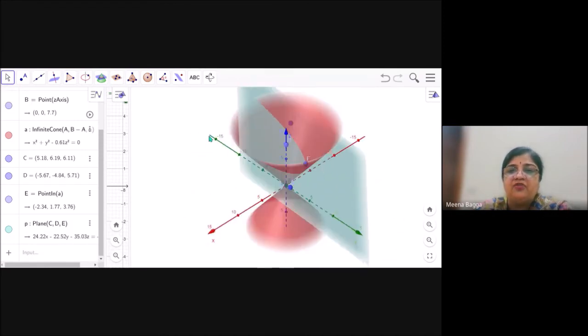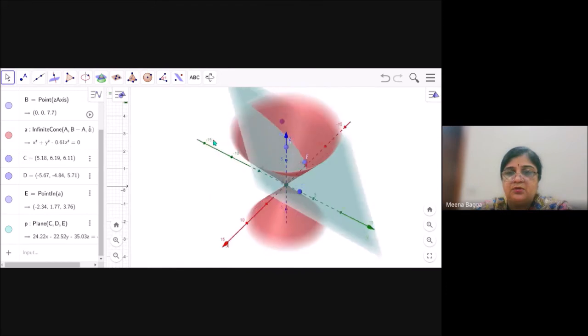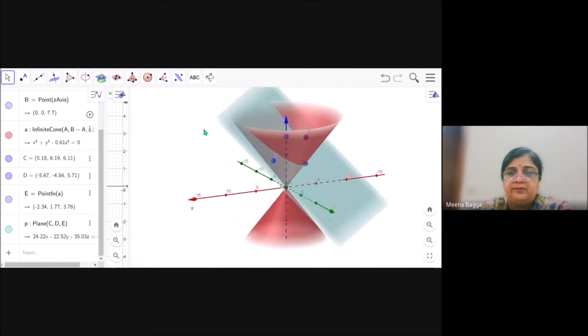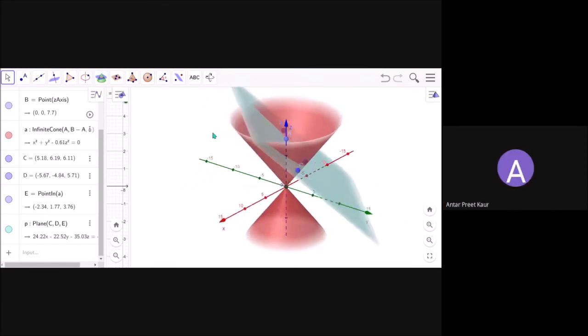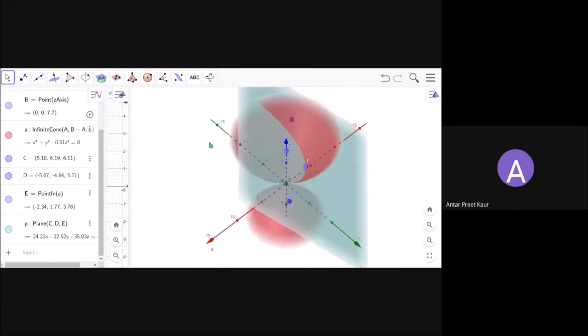Nirupam, can you check the chat box if there is any doubt? No, good comments. Beautiful. I agree to it.